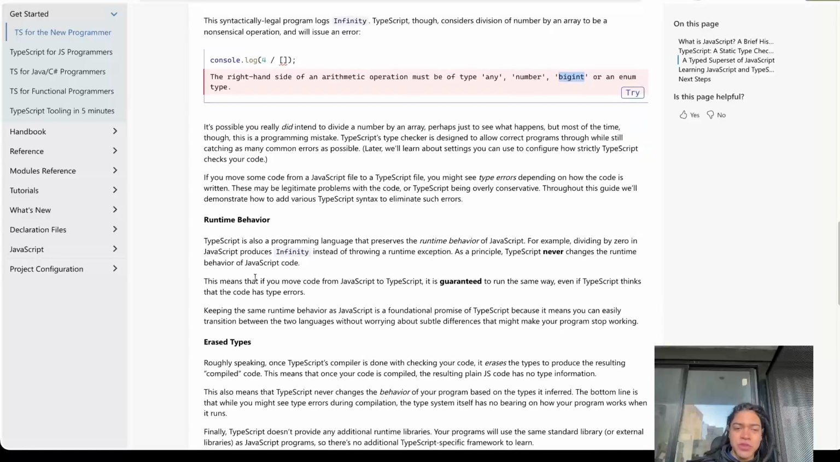But it also wants to determine the runtime behaviors. So TypeScript is also a programming language that preserves the runtime behavior of JavaScript. For example, dividing by 0 in JavaScript produces Infinity instead of throwing a runtime exception. As a principle, TypeScript never changes the runtime behavior of your code. This means that if you move code from JavaScript to TypeScript, it is guaranteed to run the same way, even if TypeScript thinks that the code has type errors.